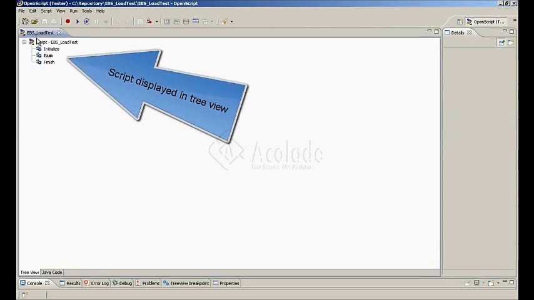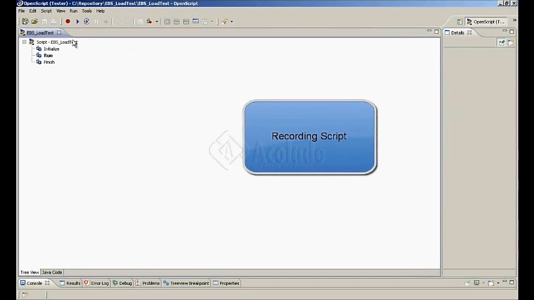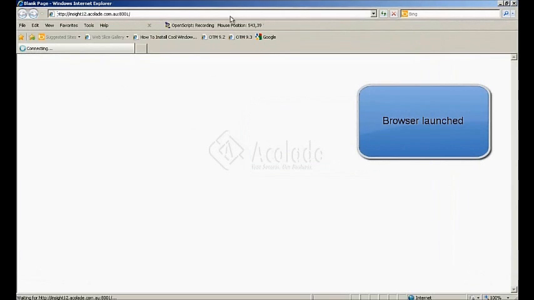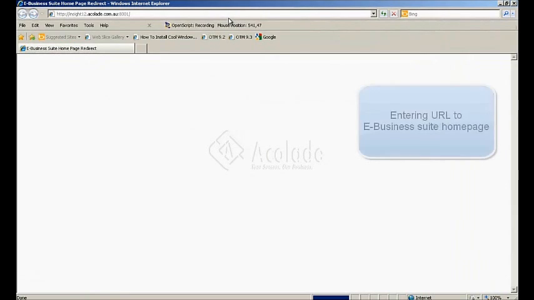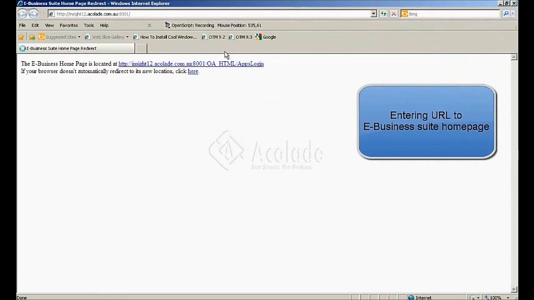This is the script created for the EBS Forms load test, which is displayed in the tree view. Now we start recording the script. The browser will be launched and we have to perform every step manually so that OpenScript generates Java code for those steps.